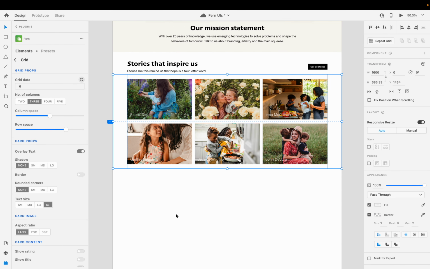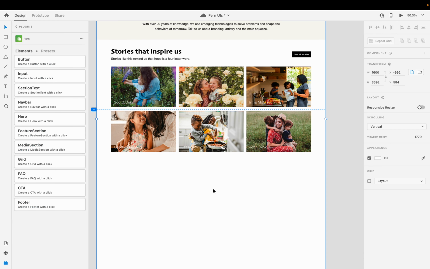Let's move on. So the next thing is obviously FAQs. If you're an organization, an NGO, if you want to prove that you're actually doing what you say you're doing. So I'm just going to grab some FAQs here.